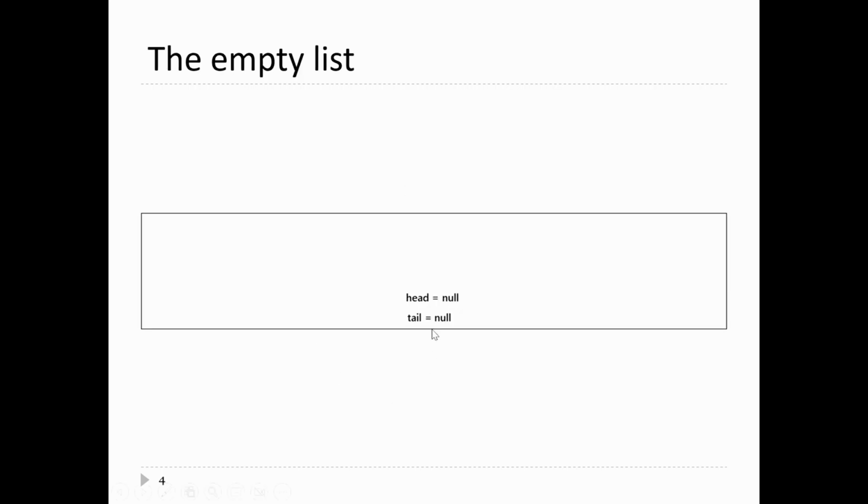Okay, so in an empty list, you have no head node or tail node. So for our purposes, we're going to keep two fields: one for the head node and a second reference for the tail node. In the empty list, both of these references are null. So there is no tail node, there is no head node.